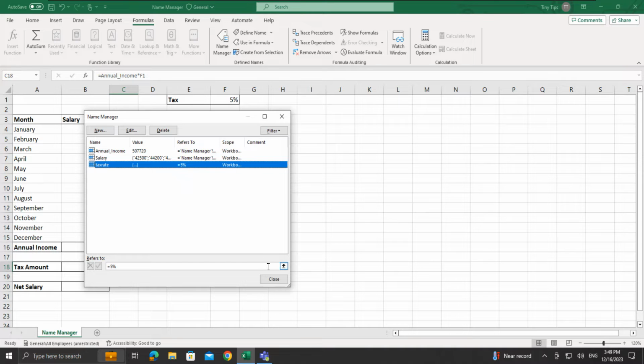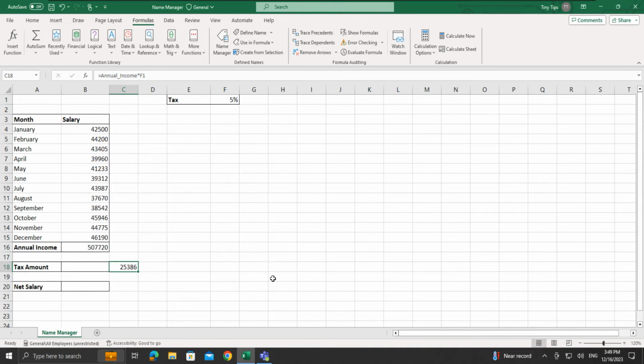Now we will again calculate the tax amount. But this time we will use our named constant tax rate in the formula instead of cell reference. So our formula is, equal to annual income multiplied by the tax rate. Press Enter. And we get our tax amount calculated. So this was about a name being defined as a named constant. Now let's take an example for named formula.